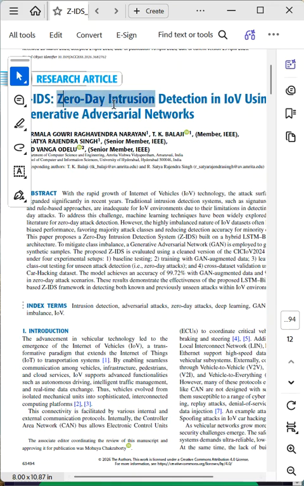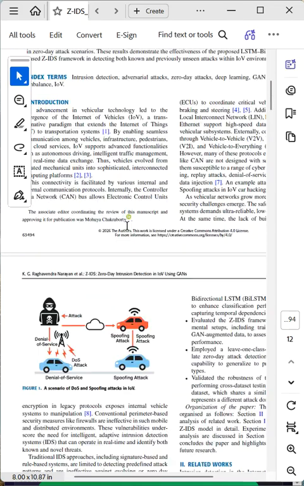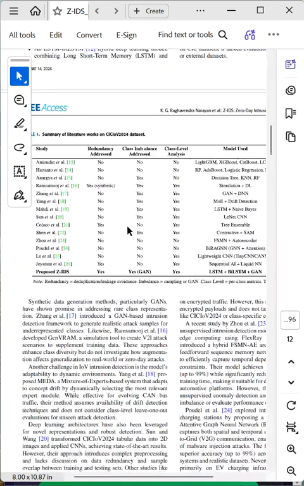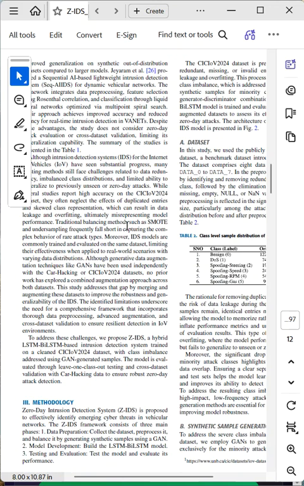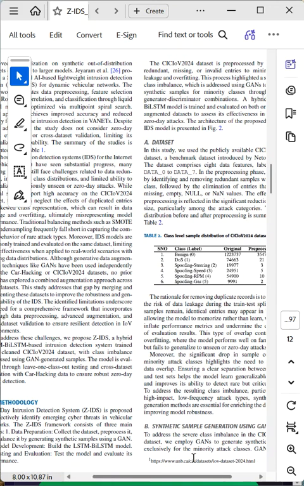So this is your project title. Zero-day intrusion detection in VIOV using generative adversarial network, which I already explained to you. In this, the first step will be data collection. On that data collection, we have these labels.